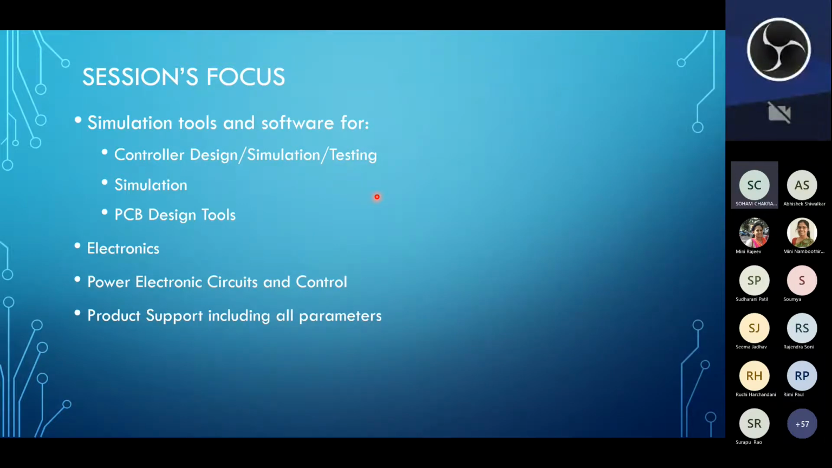We use these PCB design tools for that thing, but with reference to power electronics, I'm talking with reference to power electronics. What is the specific importance of PCB design tools with respect to power electronic circuits? To avoid parasitic elements. Okay, correct. Maybe to avoid parasitic elements. Any other answers?